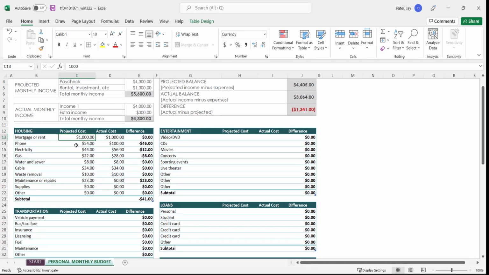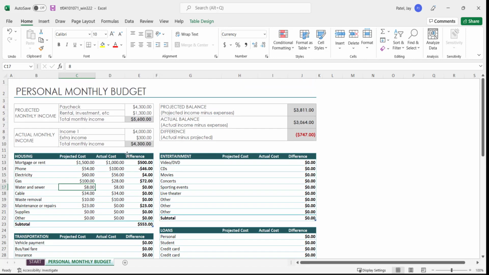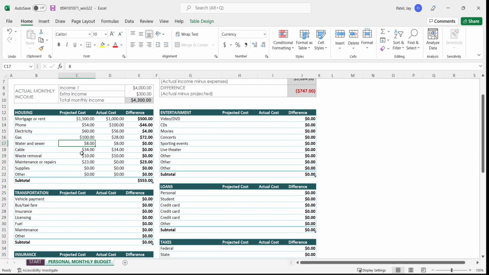It has some of these done for us already. So let's say our rent is 1,500. Phone, that sounds reasonable. Electricity, let's say it's 60. Gas, let's say it's winter time, so we're going to maybe spend more on gas. So let's say it's 100. Cable, garbage. Okay, so you have all these under the category of housing, and I'm doing the projected cost here.